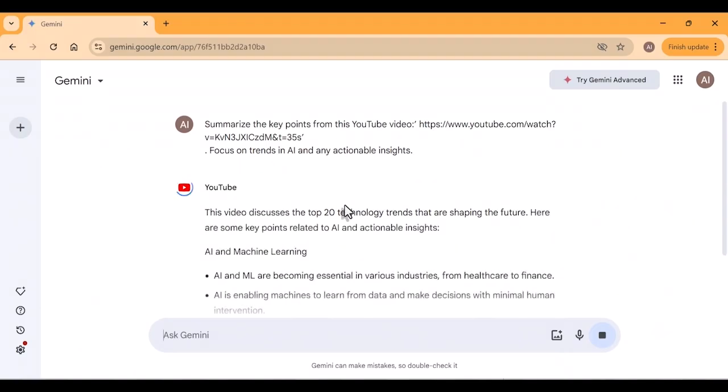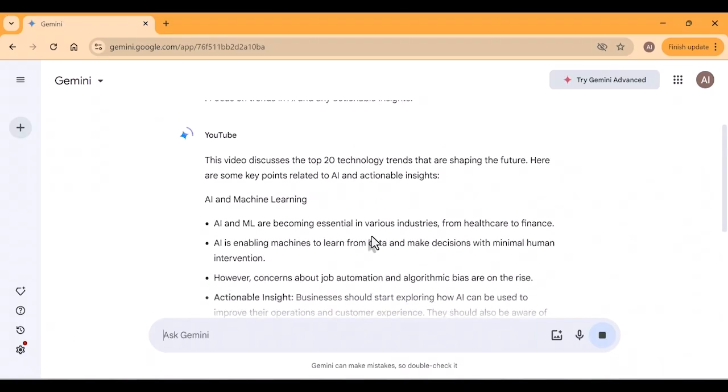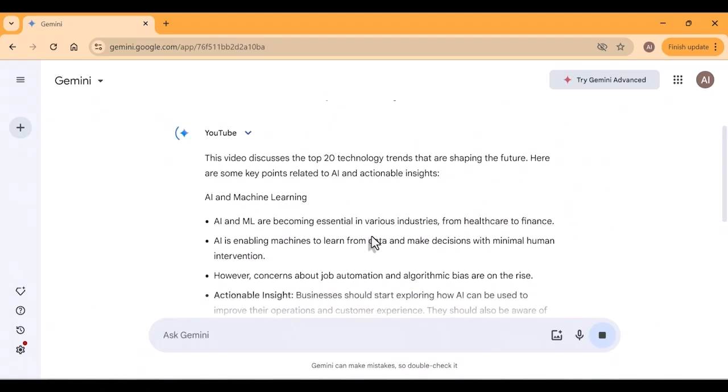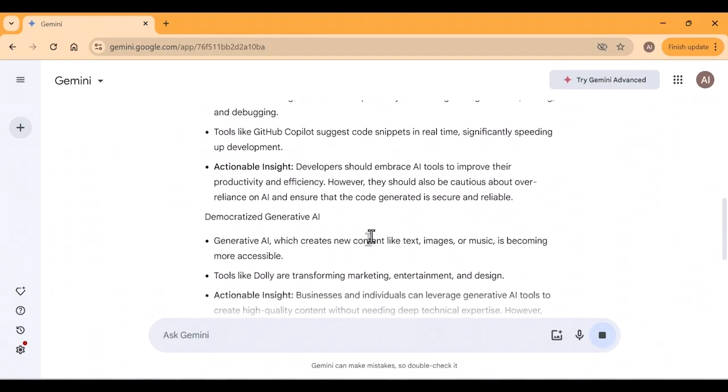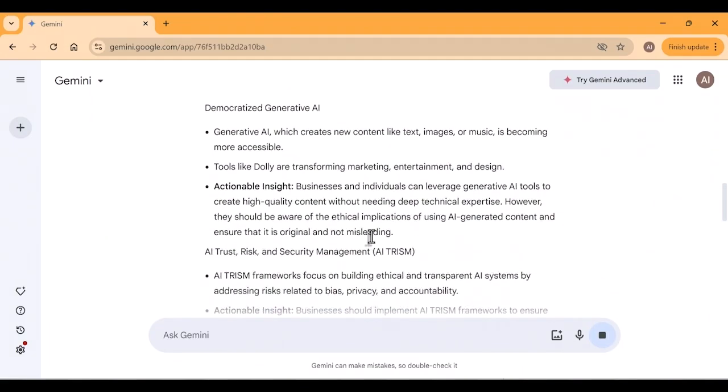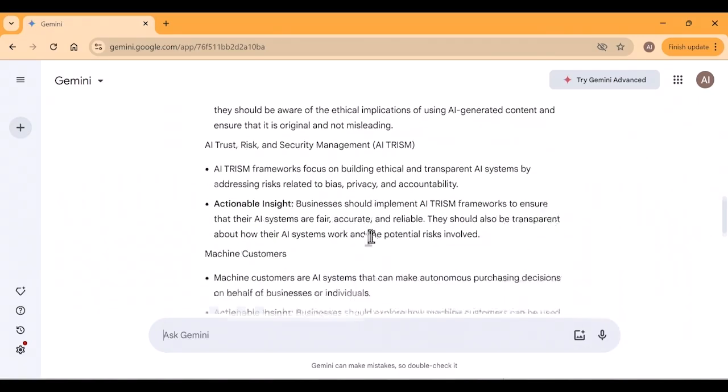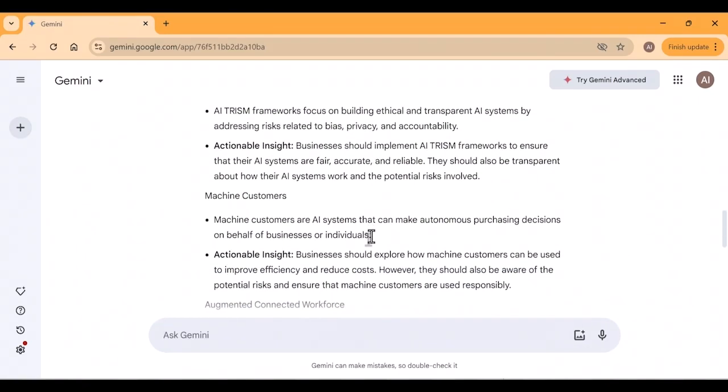Gemini generated a detailed summary highlighting several key AI-related trends and actionable insights from the video. These include the growing importance of AI and ML across industries, the transformative role of AI-augmented development and generative AI, and frameworks like AI TRiSM for ethical and transparent AI practices.